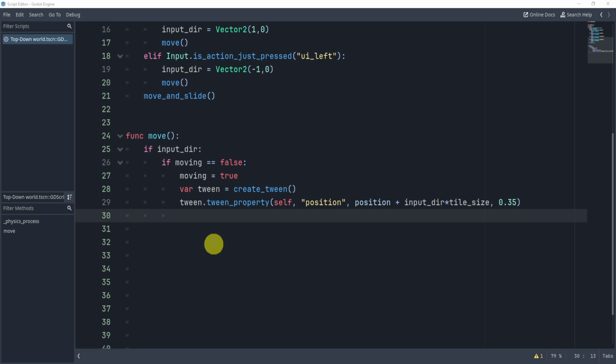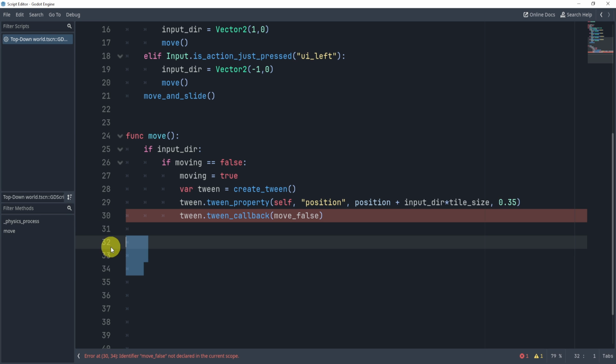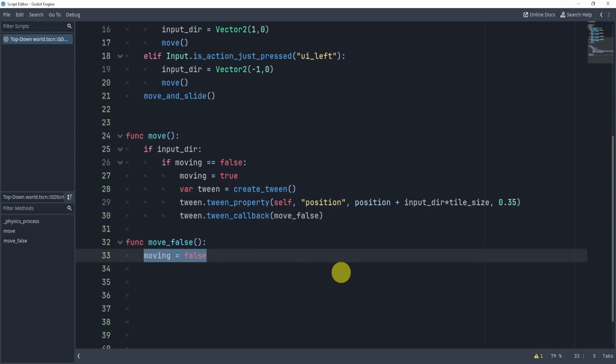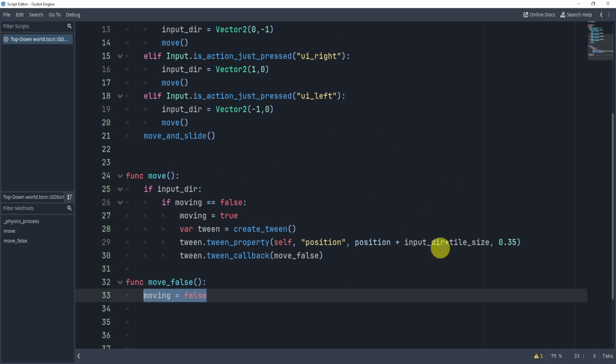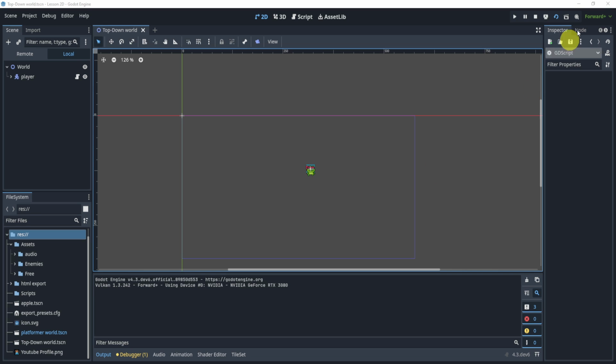Now when the player finishes tweening though, what I want to do is call tween callback. This will be another function that we'll create called move false. This will just tell us that moving is now false, so I'm basically done moving. So that's it. This is our 8-directional movement that is grid-based.